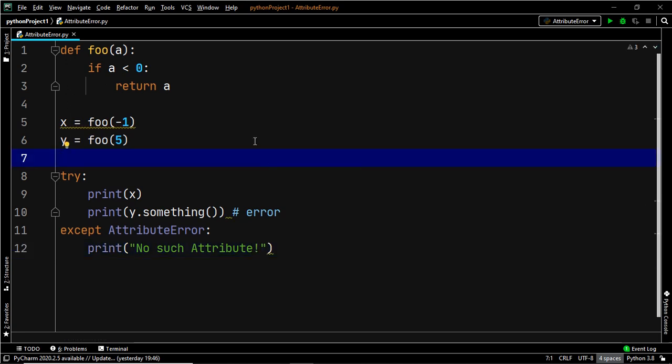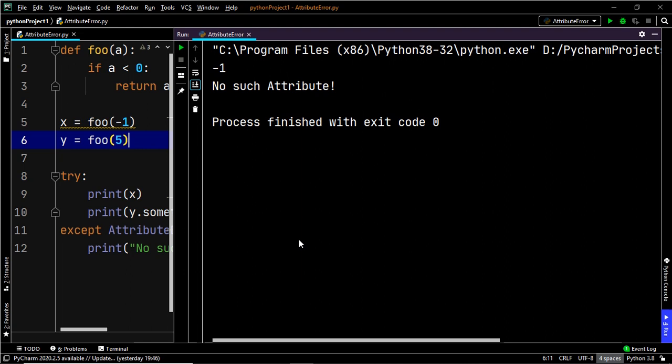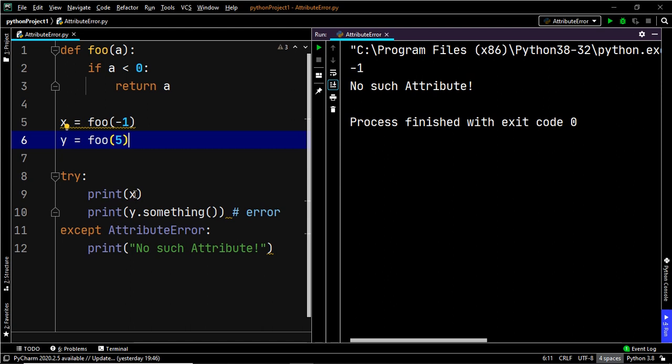Now let's check if our code works, and there we go. As you can see, we have successfully printed the value of x, since this value was indeed returned by the function foo, because -1 is definitely less than 0, but the value of y was none, and it also did not have any attribute by the name something. So the control moved inside the except block and it printed no such attribute. So these are the two ways which will help you to deal with attribute errors.